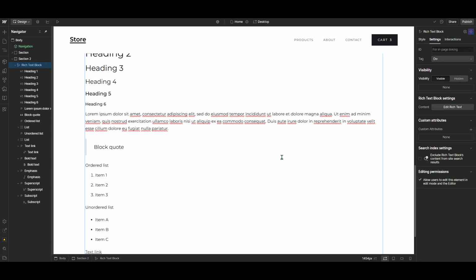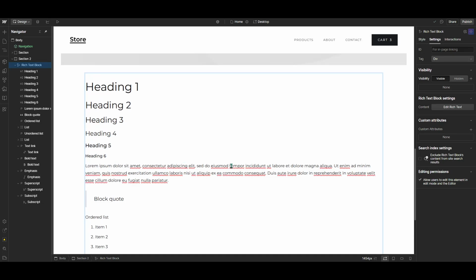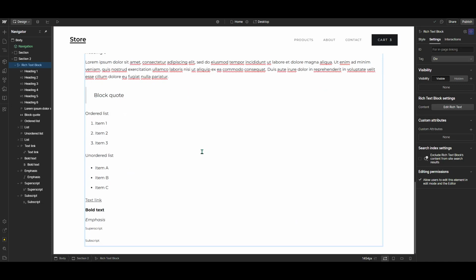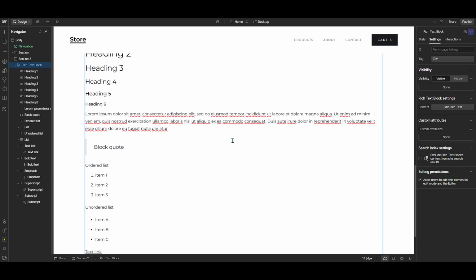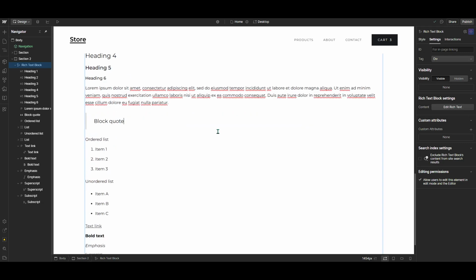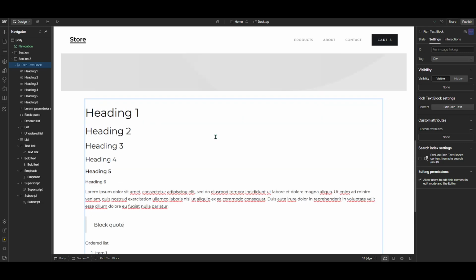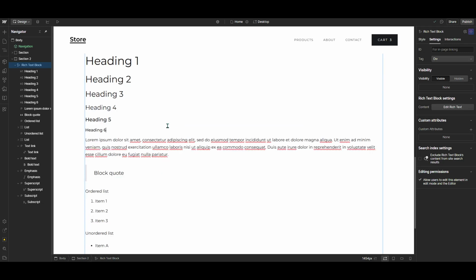In today's video, I'm going to teach you how to add images to rich text in Webflow, a process that can really enhance the appearance and engagement level of your content. Let's dive right in. First things first, you need to begin by double-clicking on your rich text block.